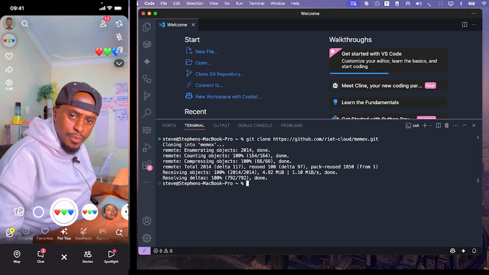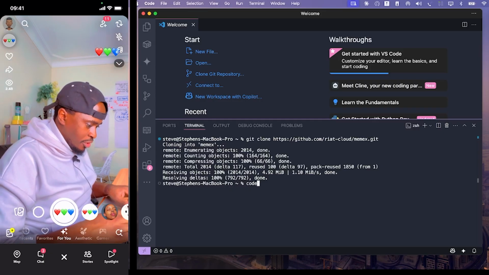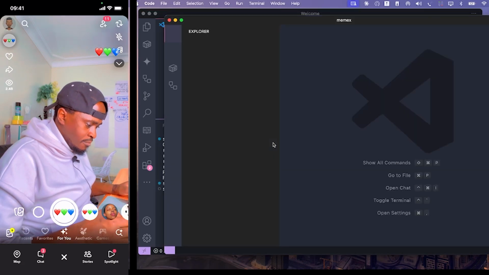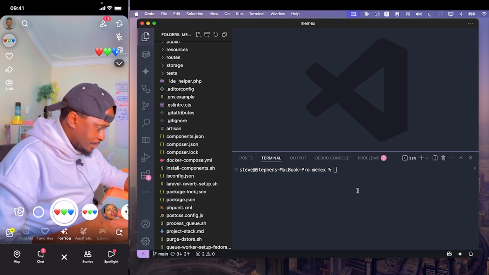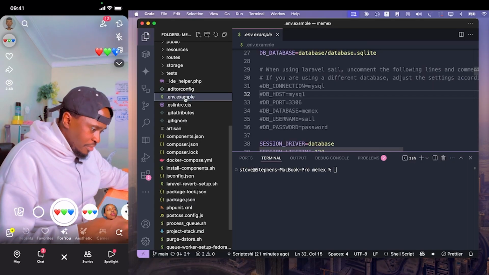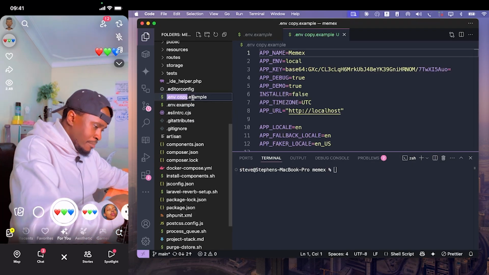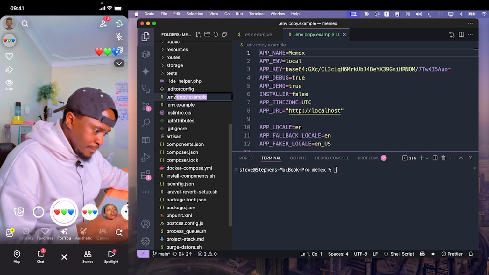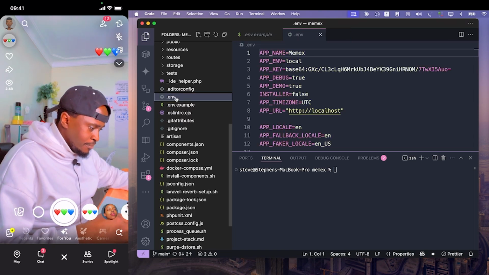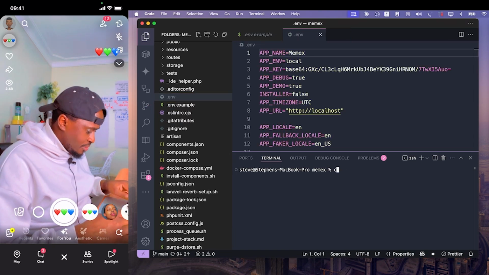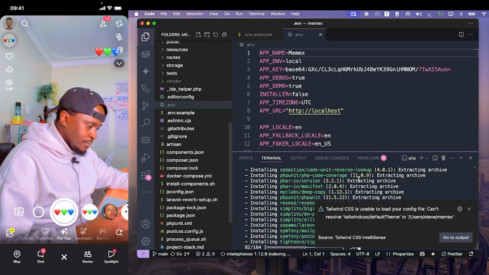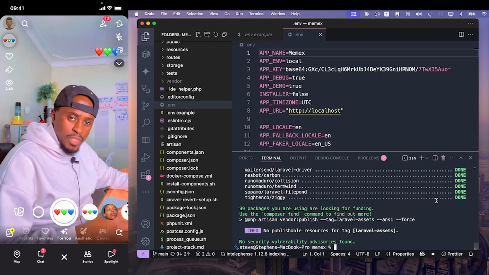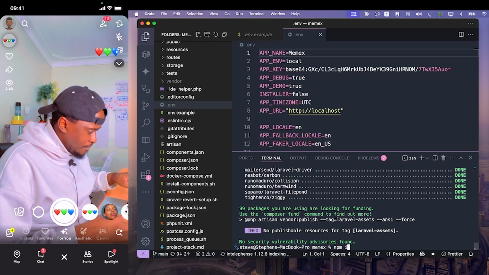Next, we shall open the cloned repo in VS Code. So you just type code and the name of the folder. We'll close the old window and work on the new window. Your next step will be to make a copy of the env.example and rename it to .env. We shall then install the dependencies, composer update. We shall then install the npm assets, npm i.